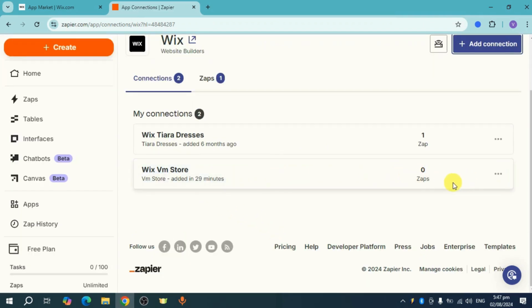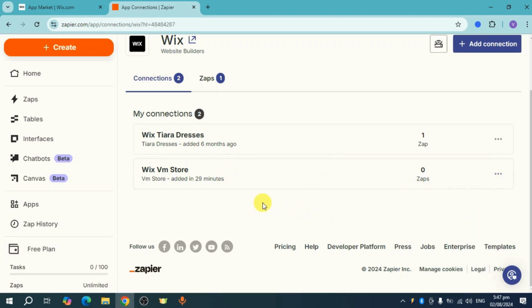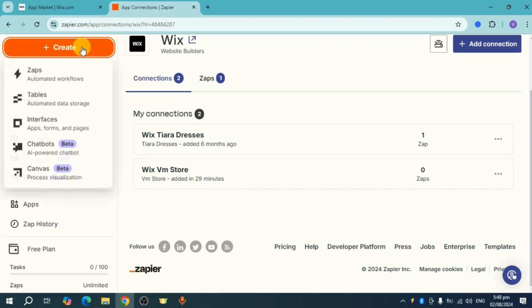You just need to head over and then create the Zap. So in order to do that, let's head over and click on the three dots. You can also reconnect it or test the connection if you want to. For this one, let's click on create above and then click on Zap, tables, interface, or anything that you want to use for Zapier. For example, if you want to create a Zap, you can click on create Zaps.